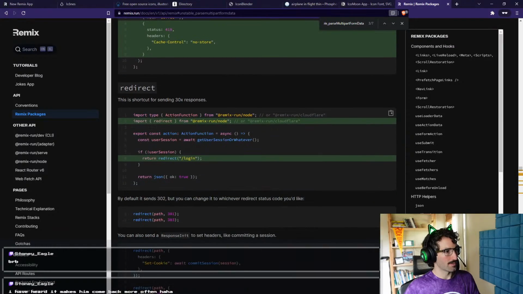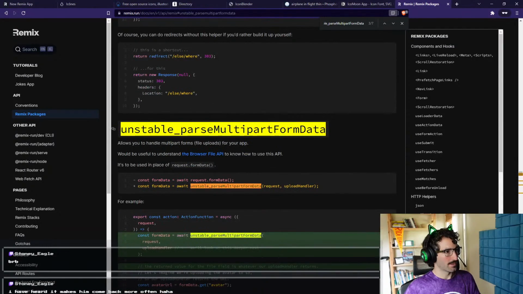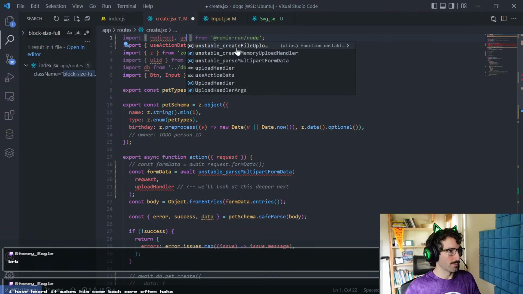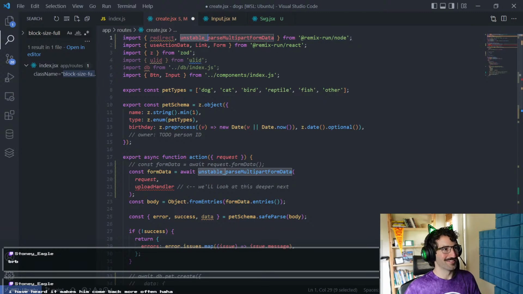So on this create, where we send multipart form data, essentially we do this. So I'm going to stop this action from happening. And we're going to say unstable. Okay, so is that going to come from... Where does this come from? It's got to come from somewhere, right? HTTP helpers, JSON, redirect, unstable multipart parse form data. So that must come from here. Unstable create file uploader. Okay. It seems like this is an unstable tool to be using, but we can work with this.